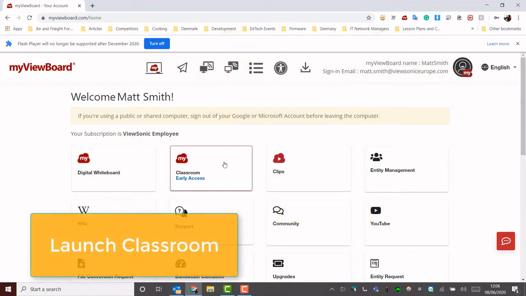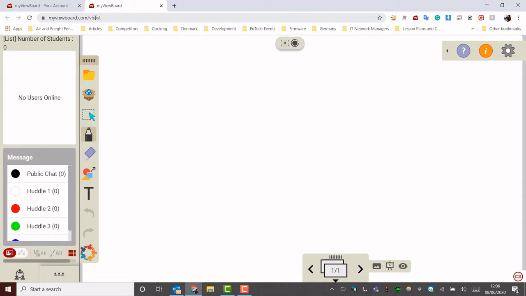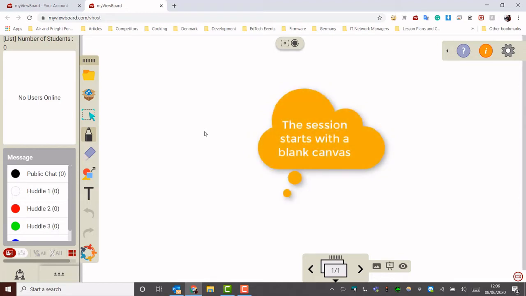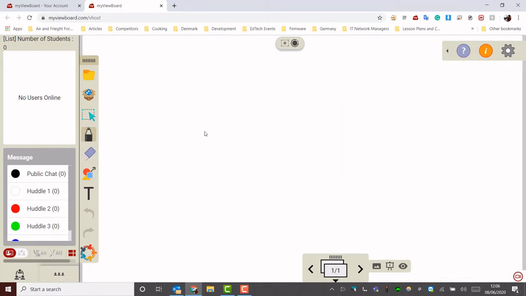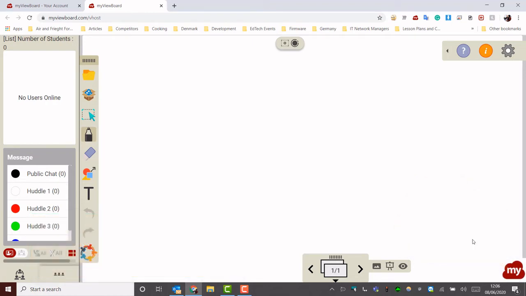So let's get started. The first thing that I'm going to need to do is click on this icon here to actually get us access into the new classroom. And this will go to myviewboard.com/vhost. Now, when you're initially loaded into the classroom environment, you will see this blank canvas. If you want to use a video camera, so you want to do an online lesson, you need to first go down to this bottom camera icon here and press on that. Once that's been clicked, the video camera should then start to appear.